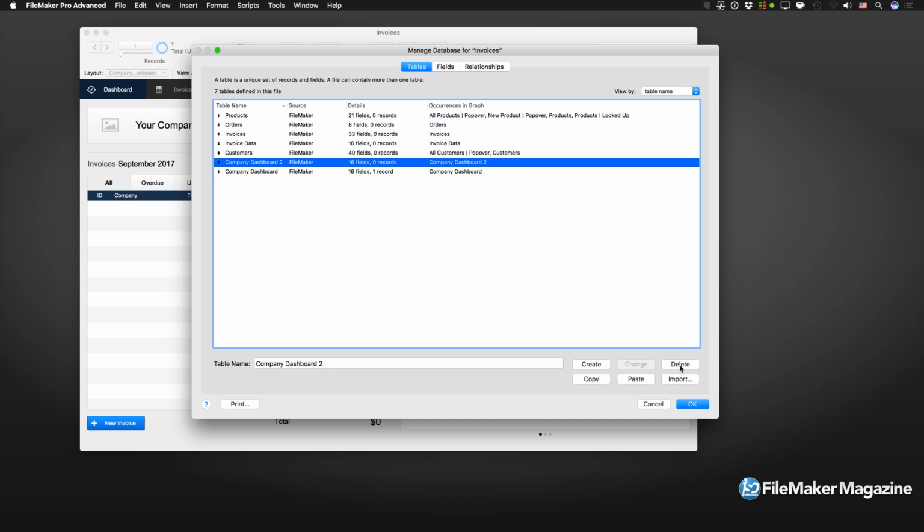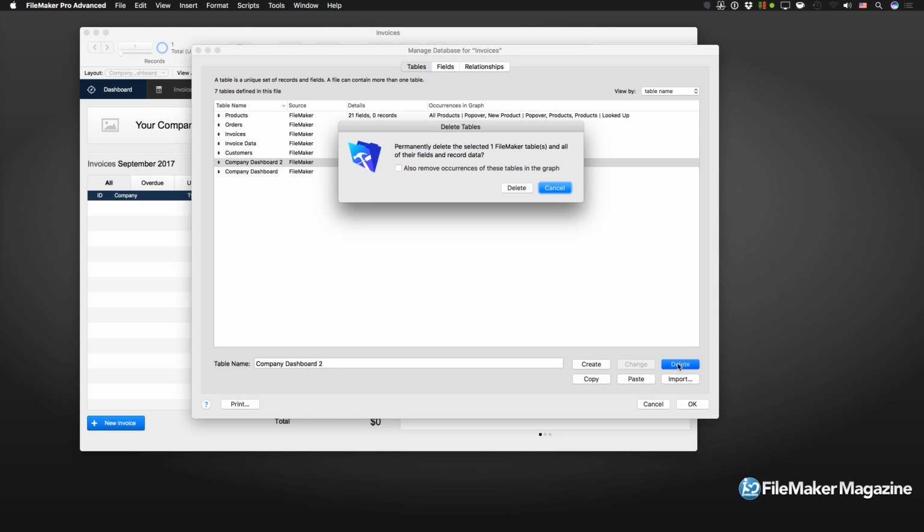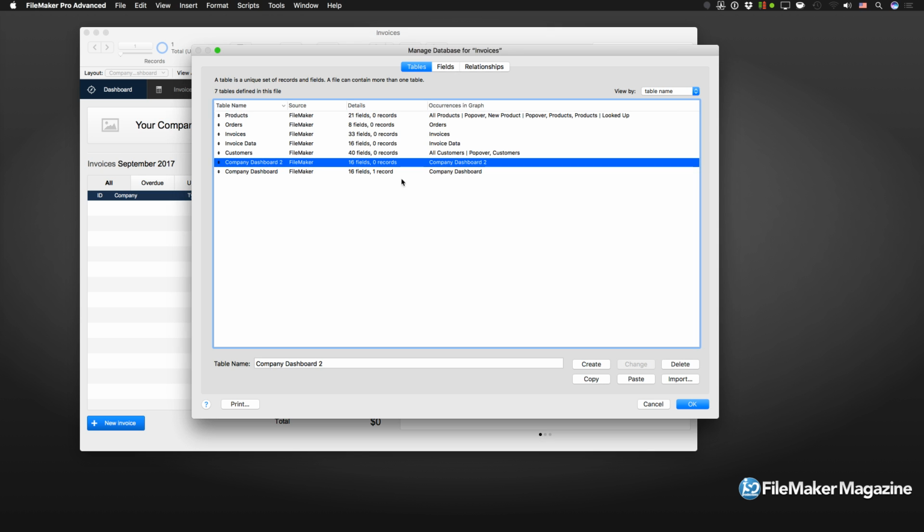That again is holding down our great friend, the Option key. On Windows it may be Alt, it probably is Alt or Control. Sometimes they vary on Windows. If I hold down the Option key and click delete, that will forcibly get rid of this, or it should have in this particular case. Don't know why that didn't do that.